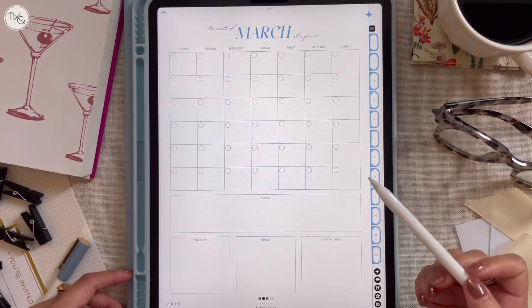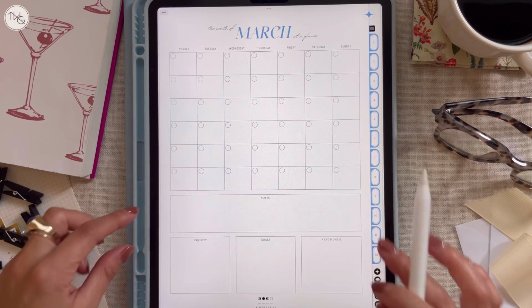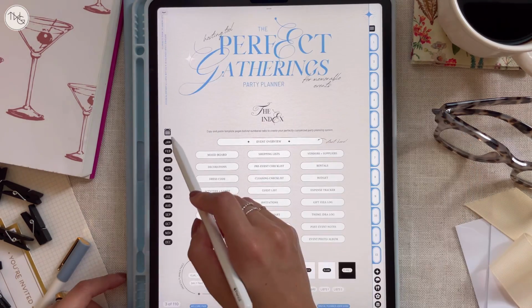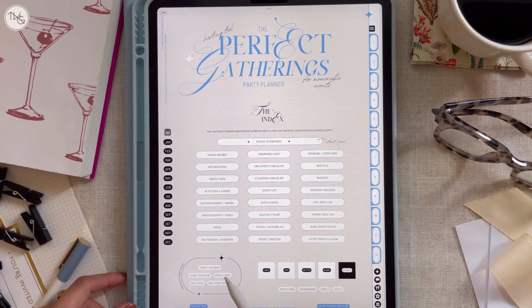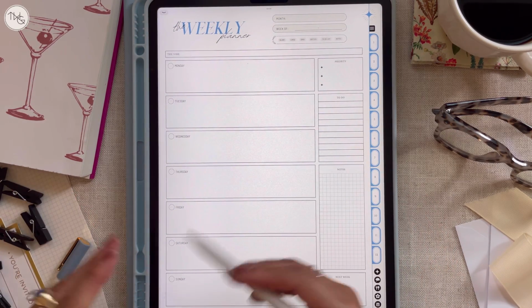But either way, I just want to go through each of these. So you have a monthly at a glance with your standard notes section, priority goals, and things to do for next month. Aside from all the monthly overviews, I also went ahead and included a weekly page template that you can copy and paste at any point throughout this planner.